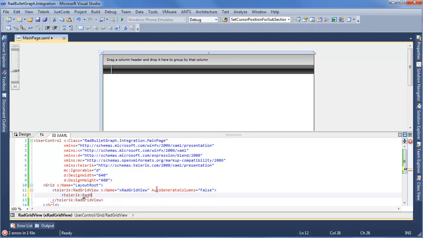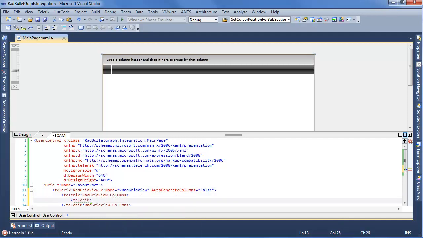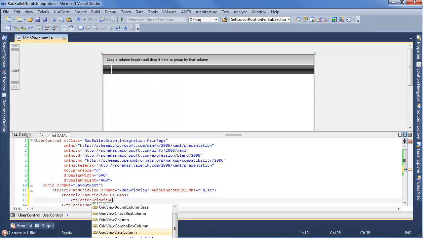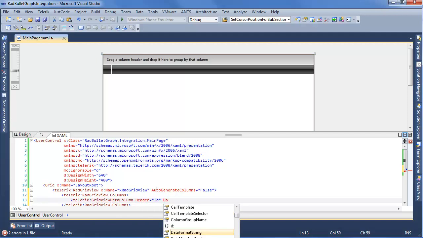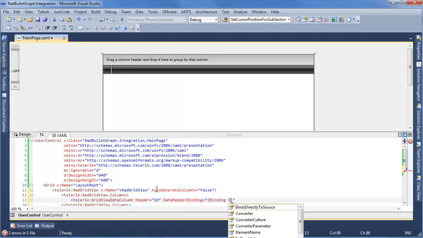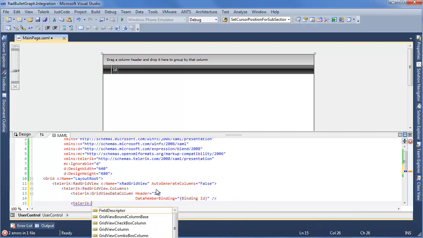And we'll say Telerik RadGridView.columns to enter that collection. We want to make a brand new GridView data column. Header on this one will be ID and data member binding ID. So now that's going to be displaying. Now we want to make a brand new column that's going to feature our RadBulletGraph.